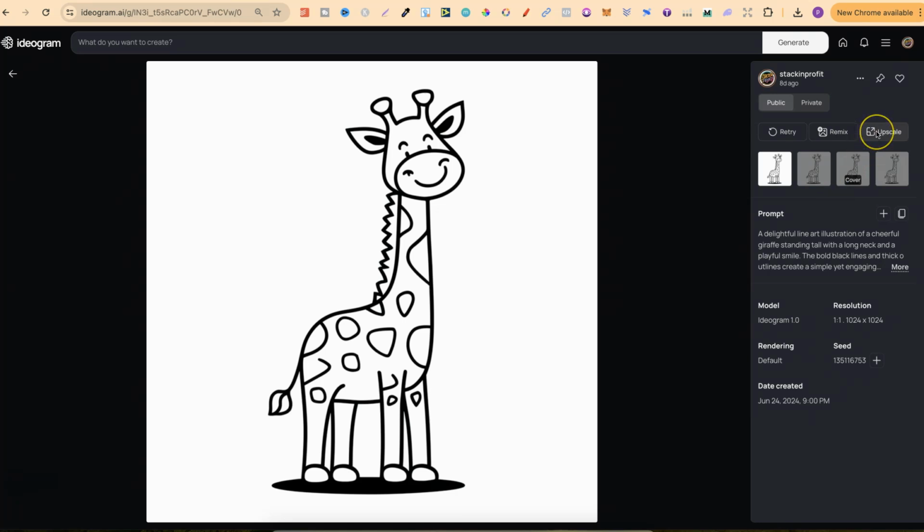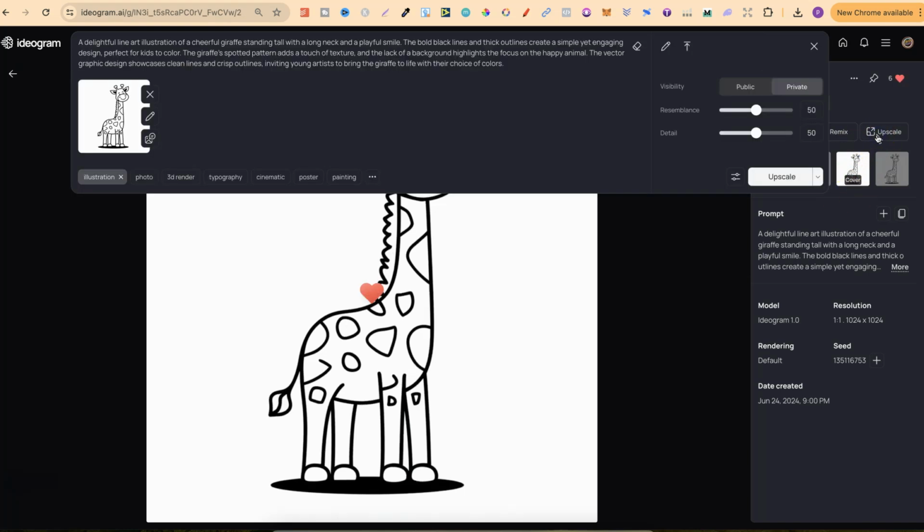Or we can actually just click on upscale right here next to the remix feature. So if we click on one of these, let's go with the cover option. Then if we click on upscale, it's going to add the prompt which created this, up here. It's also added the image that we want to upscale. We then have a couple of different options. Let's go with public. We're just going to put that on my public profile. But then we have resemblance and detail.